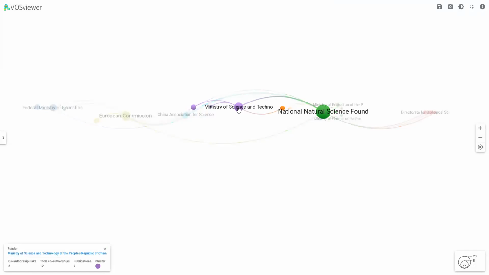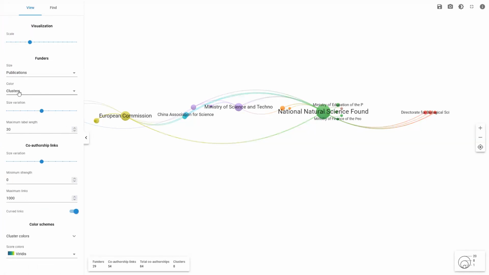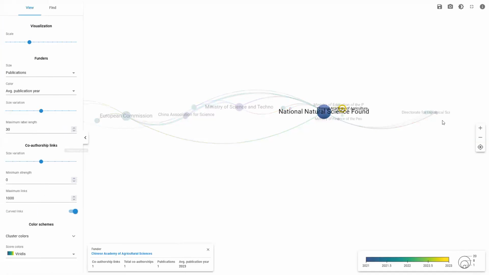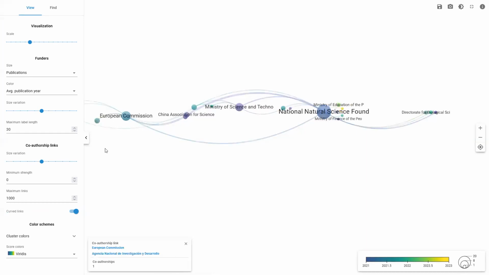And I see there's a lot of different funding organizations. The biggest one is from China, National Natural Science Foundation. This one is also from China. So I can see who is funding this kind of research. And again, I can also color not by clusters, but also, for example, by publication year. So again, I can see which of this has been more recent and which has been going on for a longer time. So the most recent one seems to be this one, Chinese Academy of Agriculture. So I can get a feeling of who's currently funding the research I'm interested in.